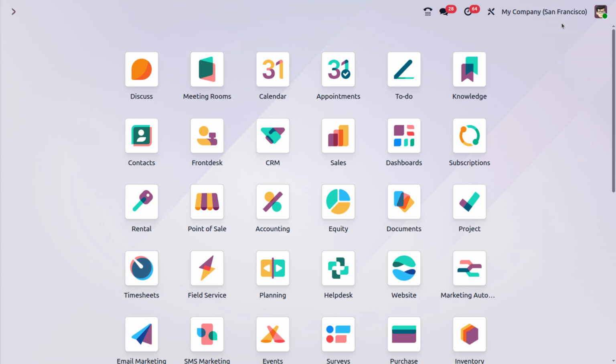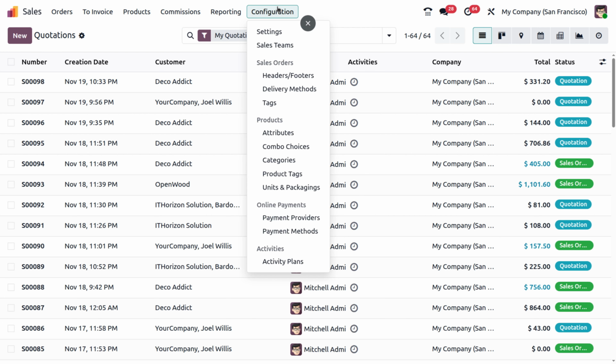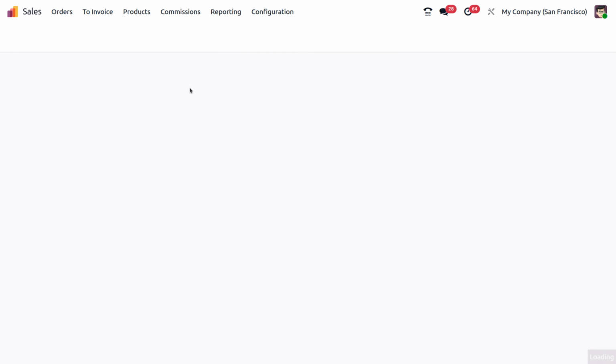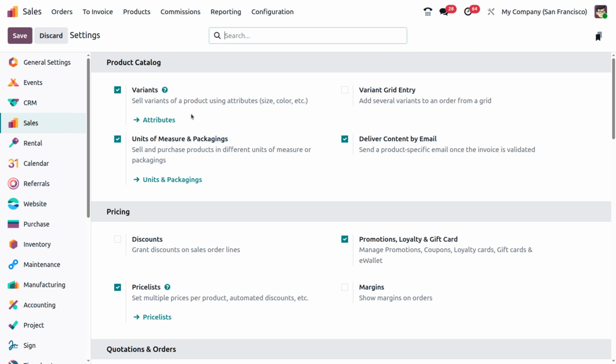Head into the sales module, move on to the configuration settings, and enable the variants. This would allow you to sell the variants of a product using attributes such as size, color, and everything.